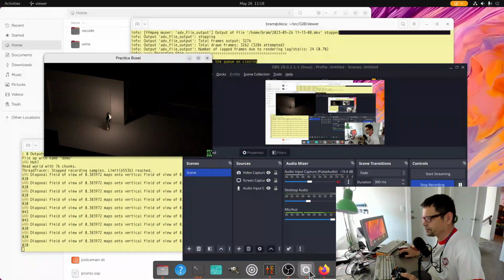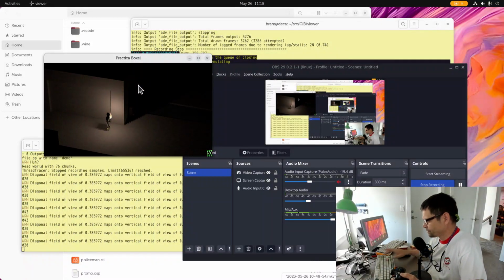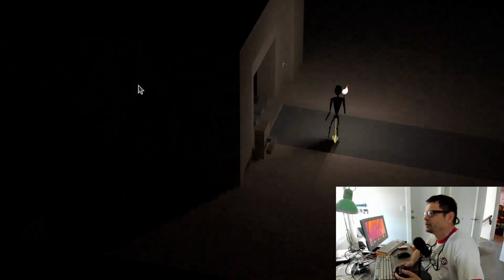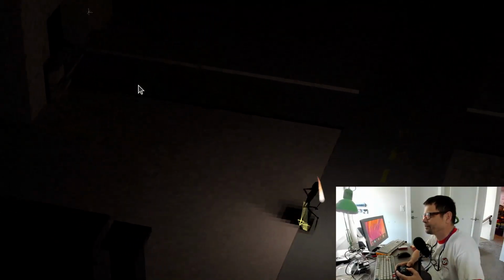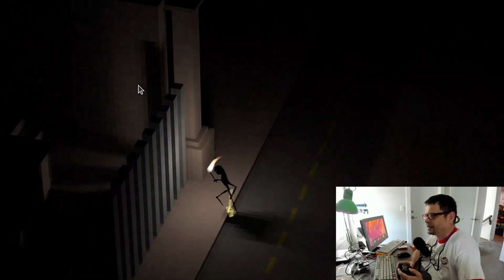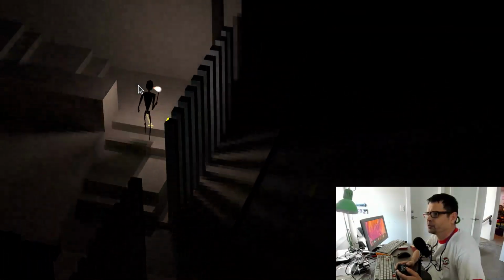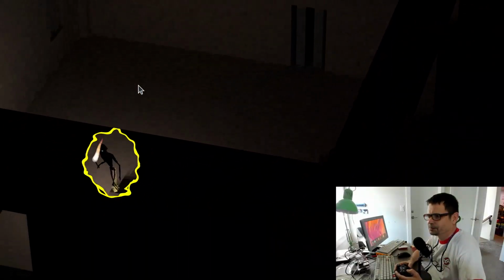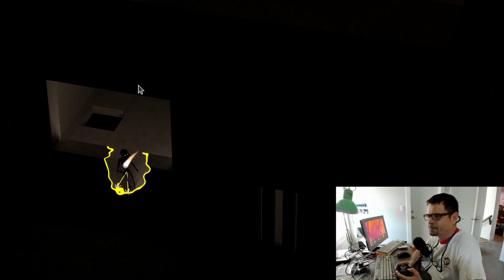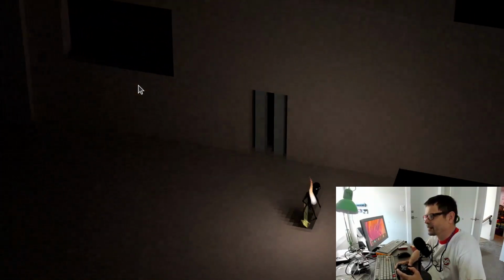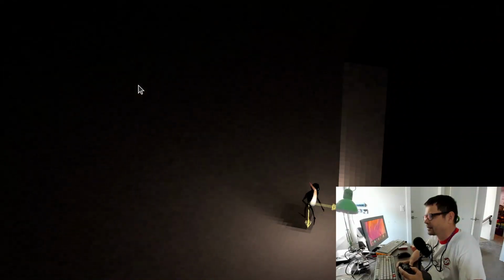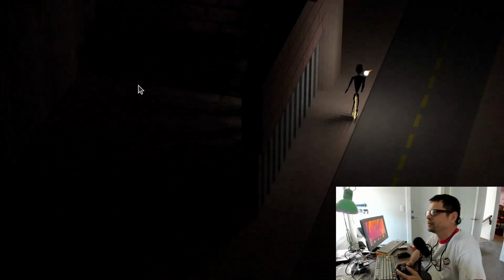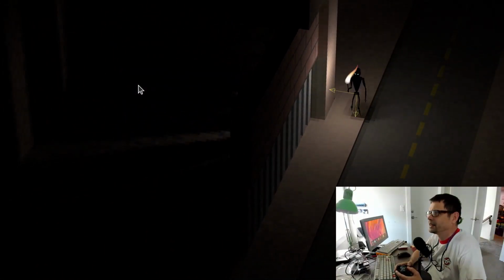Let's go back to the game. This is the game mode where a little dude walks around and we compute the light from his torch. And observe how we have indirect light now in this room.